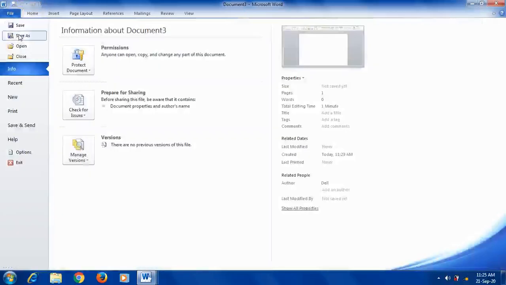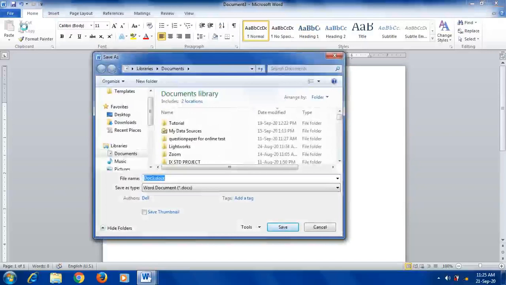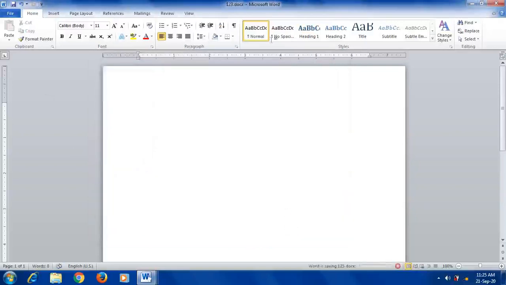Next, save as is given. Now what is the difference between save and save as? Here now the file is already saved, just imagine. I am going to save this file with the name 123. The file name is 123. I am going to click on the save button, so that the name appears on the title bar. You can see here 123.docx. So this is the file name.